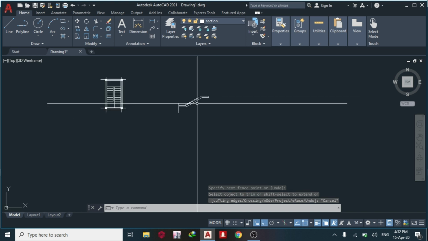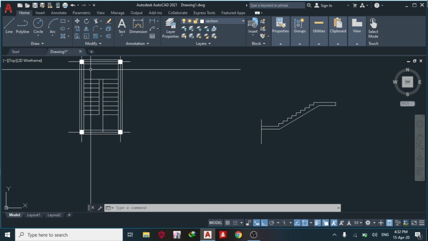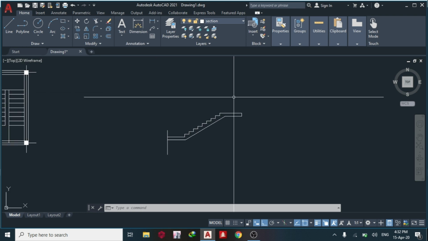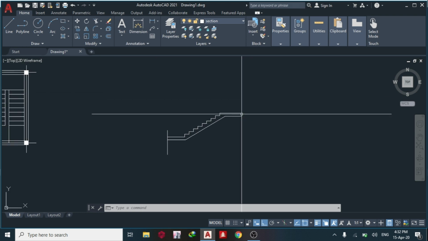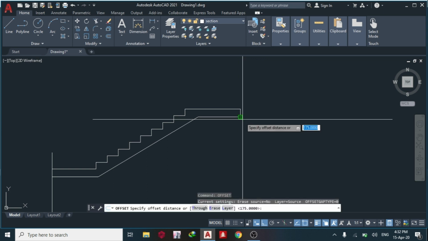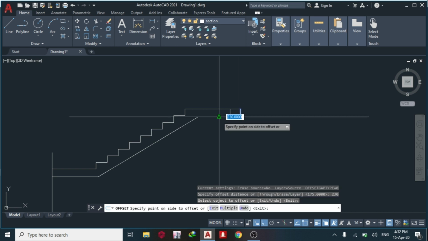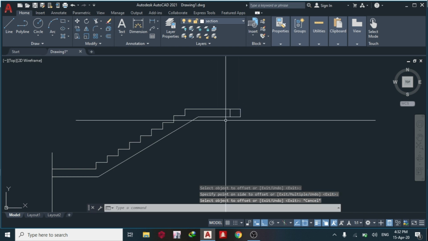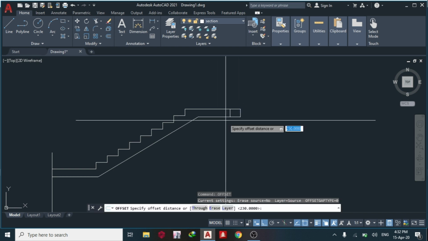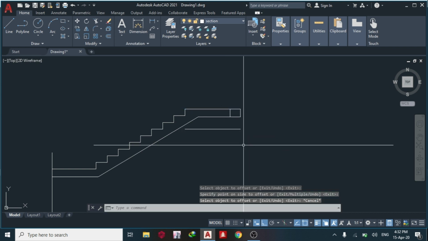So at this point I have the support here, that is this beam. So at this, there's going to be a half landing beam there. So I'm going to put my half landing beam, which is 230 by 450. So offset 230. Okay, then offset 450, offset 450. Bring this down. Okay, so chamfer.